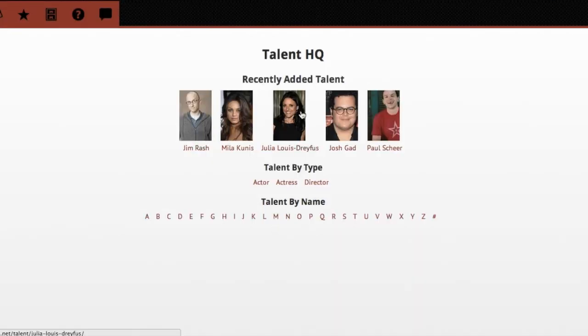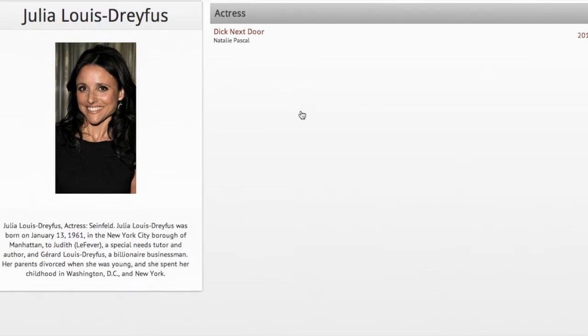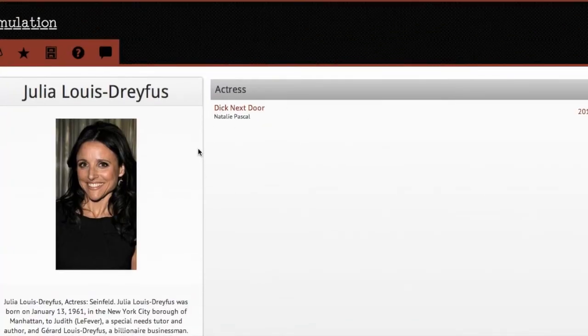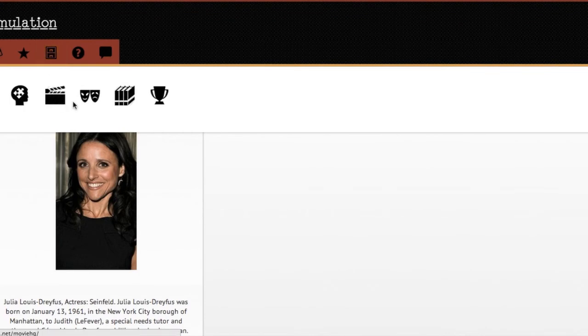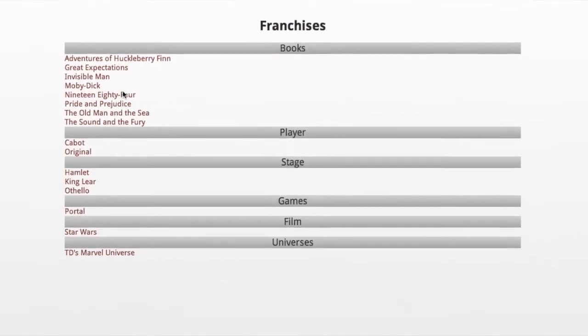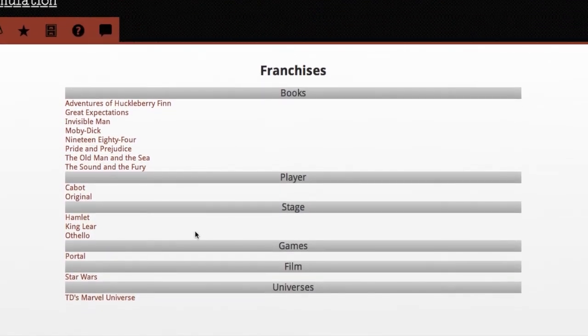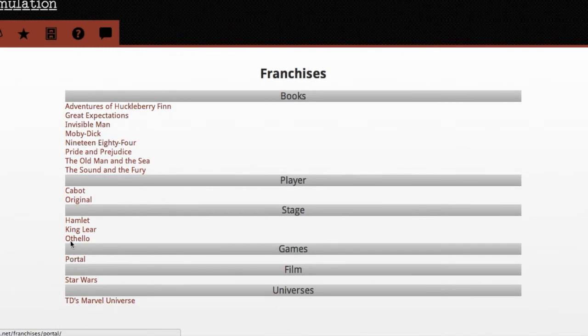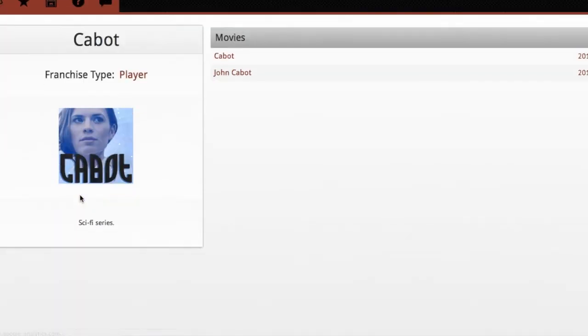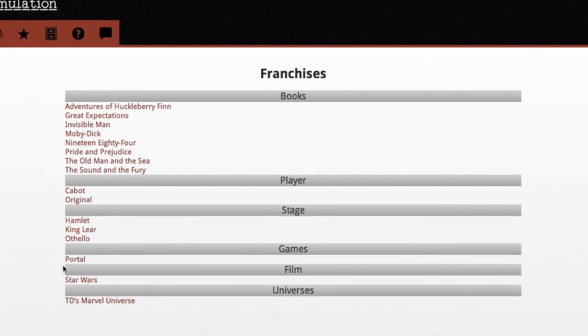You also have just the talent page here. See actors and the names and stuff like that. So what you would expect. See franchises here. We can go to this. I haven't added a lot yet, but as people create franchises, they'll be able to go here. As I said, I showed off a little bit. It will list all the movies.